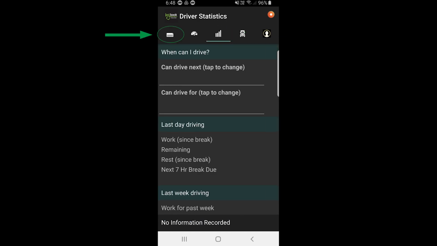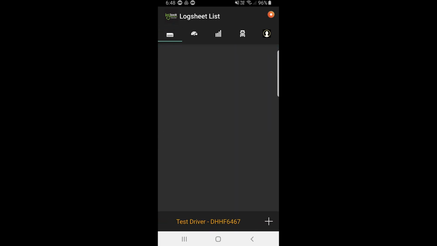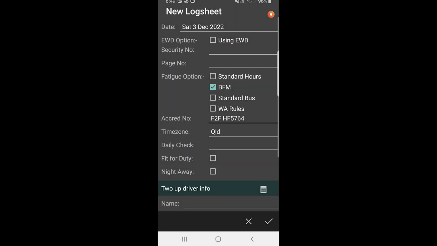But now, there's a couple of ways to enter information in that. One is just via adding log sheets and log entries. We'll show that in another tutorial. We're going to click on the dashboard icon and use that instead. That's the simplest way to enter information in the app.